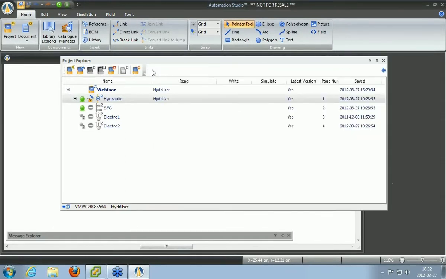As you can see, there are multiple columns shown in the Project Explorer now. In the read column, I see which documents the hydraulic user, myself in this instance, am currently looking at in the different documents of the project. Since I have no access in reading to these three documents, my name doesn't appear in these columns. Right now, I have done nothing to this project so far, so my name is not in this column of write. It is the same reason why my name is not in the simulate column.